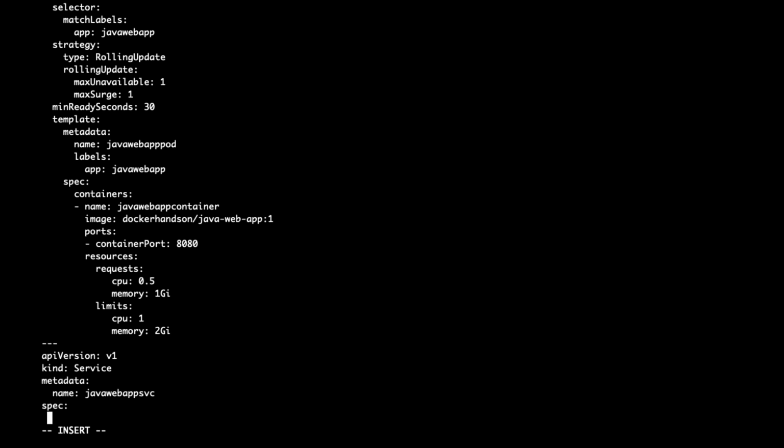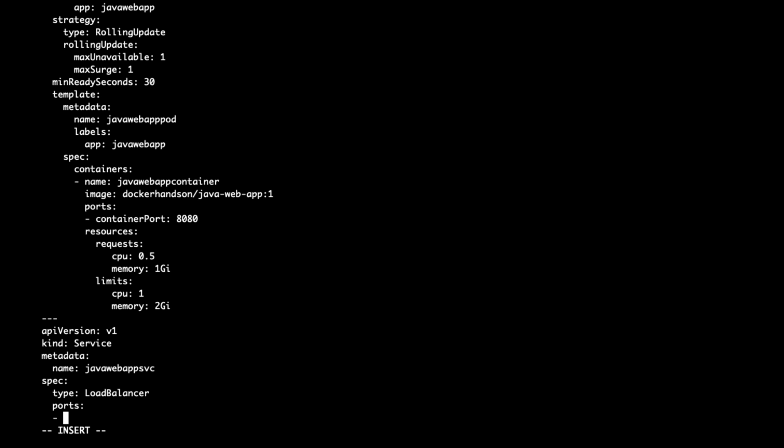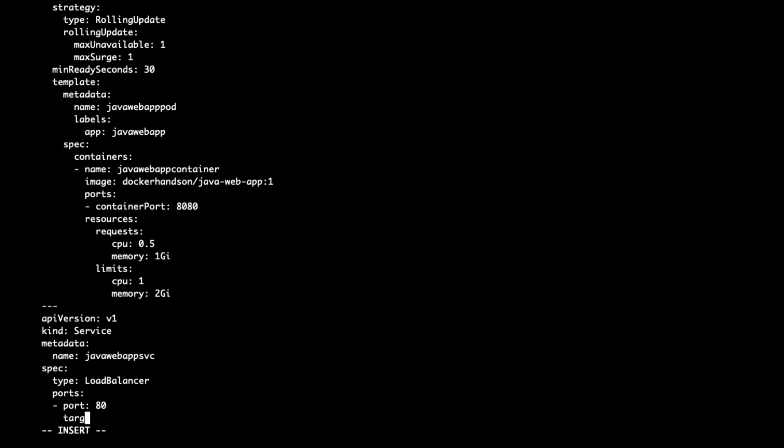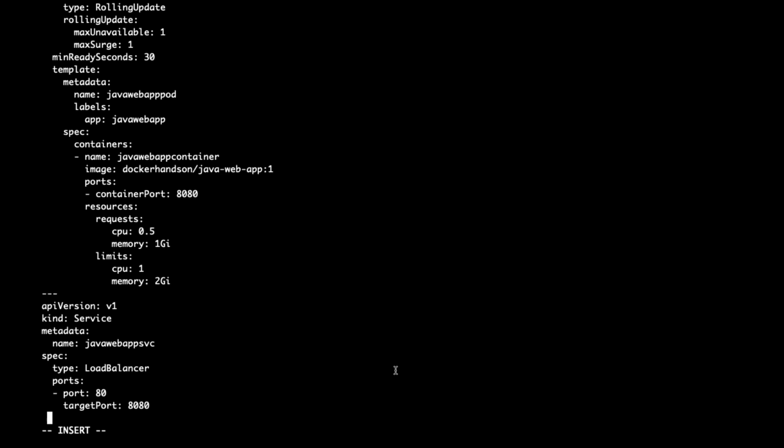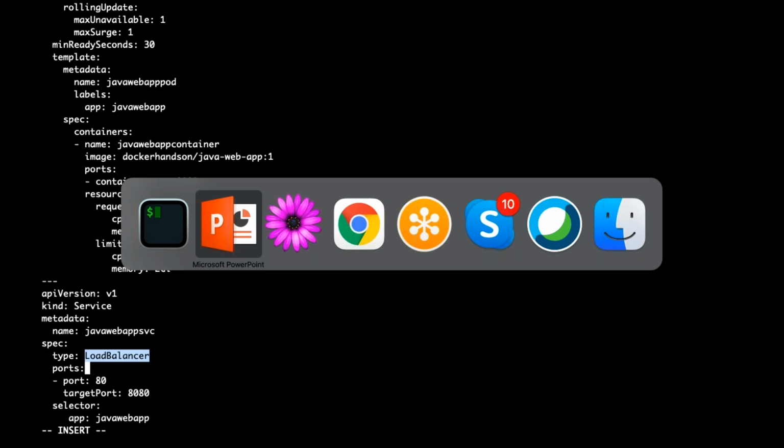Now, I am creating a service of type load balancer. Ports: port 80, target port 8080. Selector, whatever you have given, app, Java web app, this one. Now the moment I create a service of type load balancer, what will I be getting?